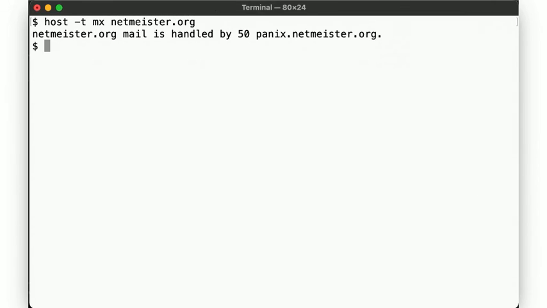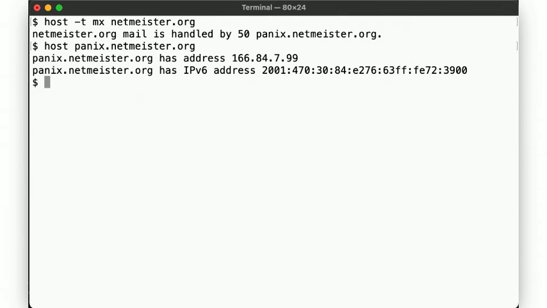So first we said we need to find out which mail server is responsible for the domain in question, so we start with an MX lookup. Once we have that, we need an IP address. Then we can use the telnet command again to connect to port 25 on that IP address.